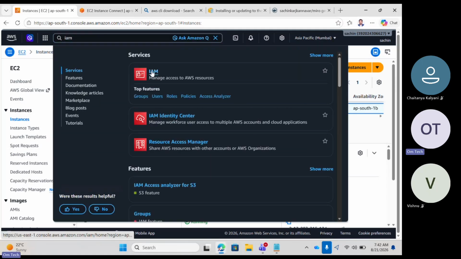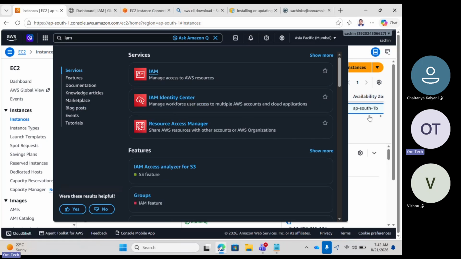I will show you how to get the access key and access token. Okay, go to IAM, create one user.